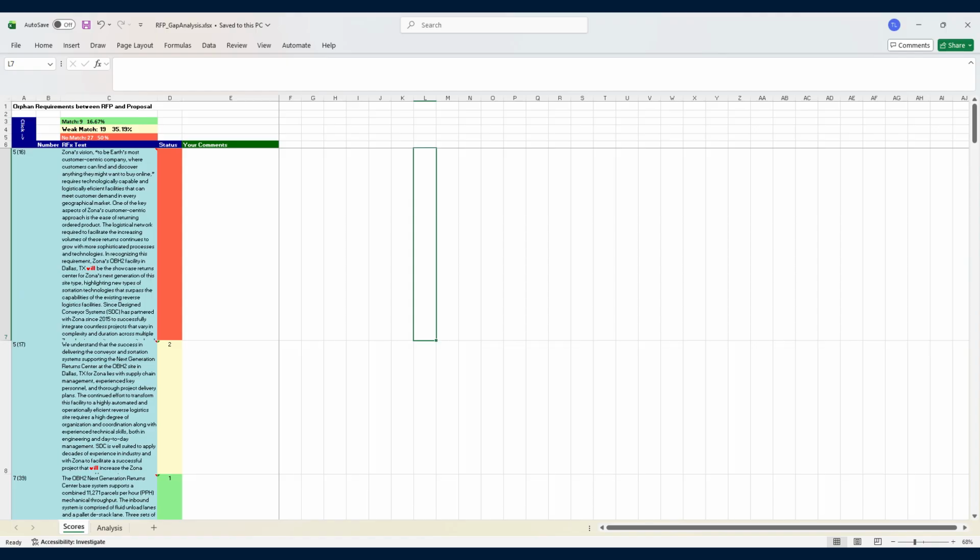The first tab is the scores results. The requirement paragraphs on the left with blue backgrounds are from the RFP. Next to each paragraph is a color-coded cell. Red denotes no matching paragraphs were found in the proposal. Yellow with a quantity number indicates how many weak responses to the RFP paragraph. Green with a quantity number indicates how many strong responses to the RFP paragraph.